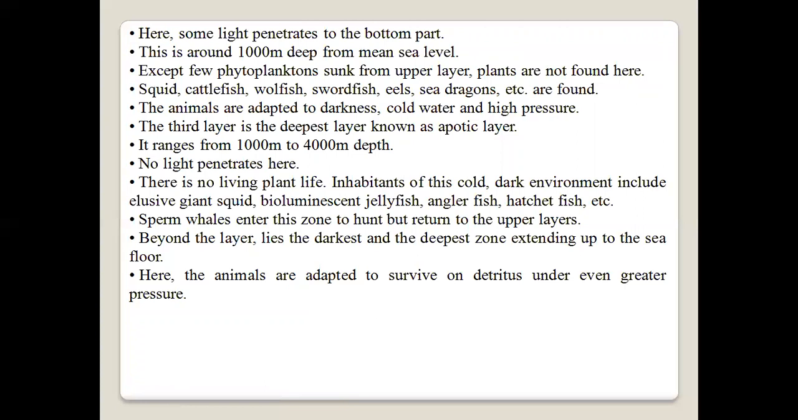The third layer is the deepest layer, known as the aphotic layer. It ranges from 1000 meters to 4000 meters depth. No light penetrates here. No living plant lives. Inhabitants in this cold, dark environment include an alluvial giant, seaweed, bioluminescent jellyfish, anglerfish, hatchetfish, etc. Sperm whales enter this zone to hunt but return to the upper layer.